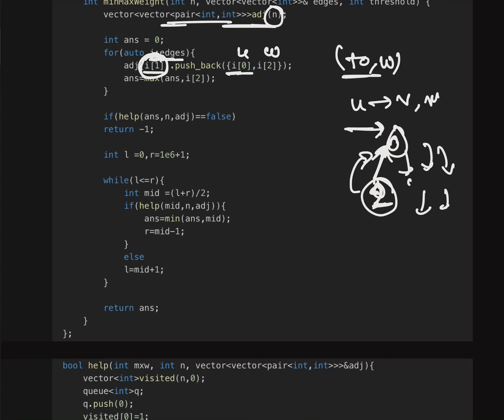And answer is storing what? Whatever the maximum weight I have seen till now. So just taking the maximum value, answer, and the current weight of the current edge. So our helper function will check what? The current weight, the maximum weight I have seen till now. If it is possible to fulfill those three conditions, then this is one possible answer.